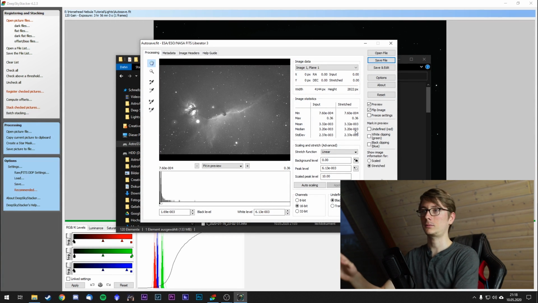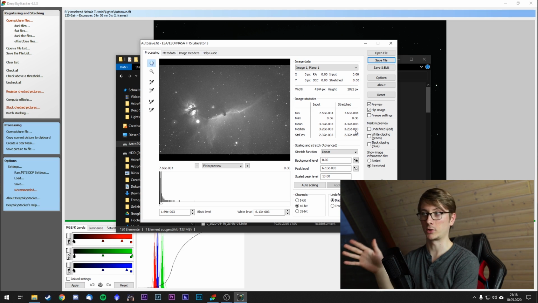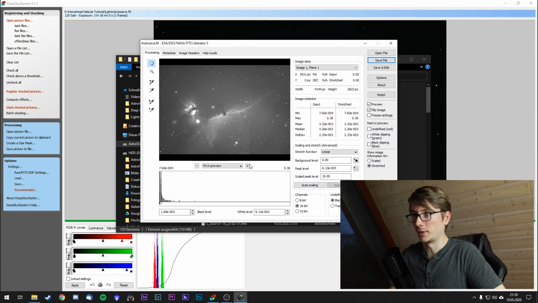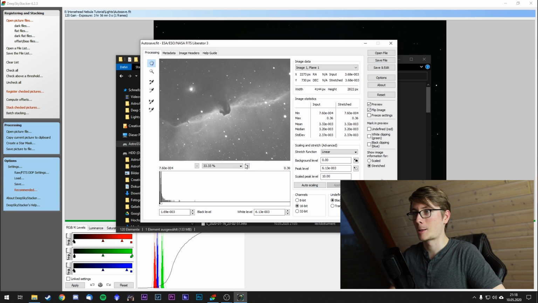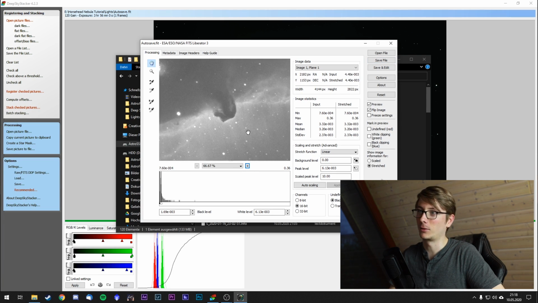Wonderful. If you want to take a look at FIT files, I recommend the NASA Liberator 3. It works pretty well, just to preview them, not to edit them. Now let's take a look at this. Look at the horse head. It's so amazing looking. Alright.